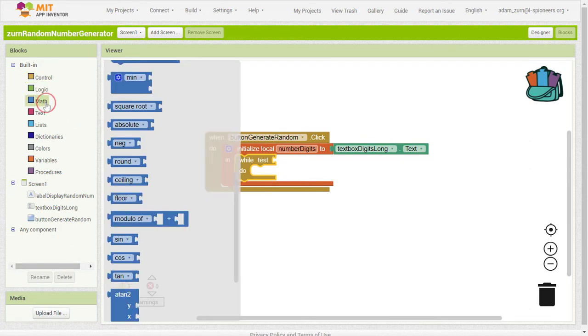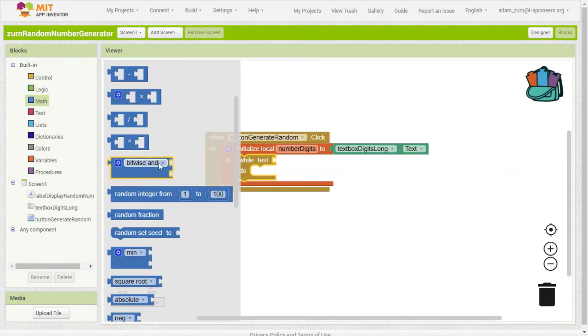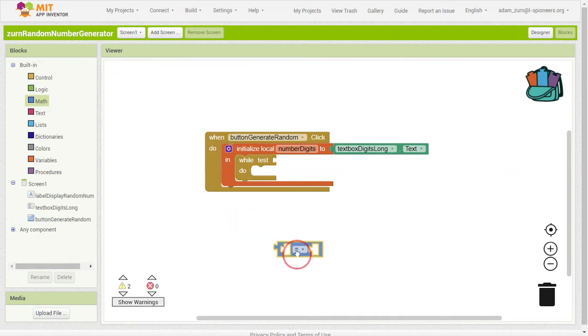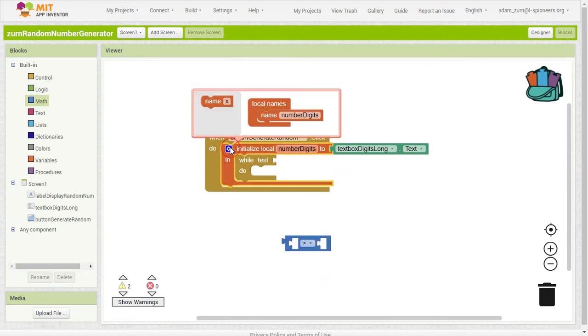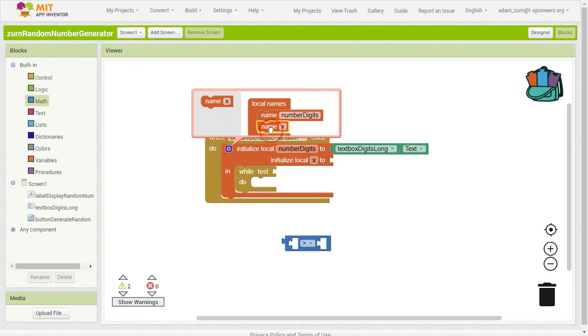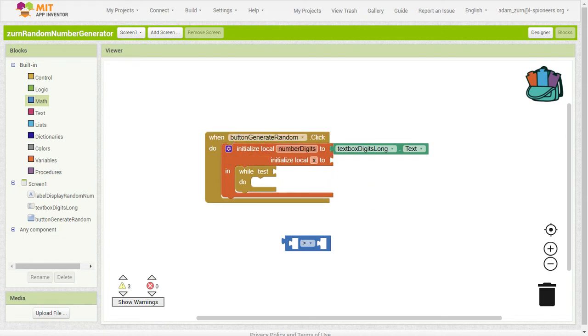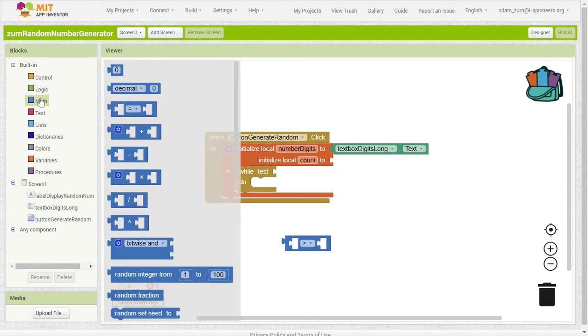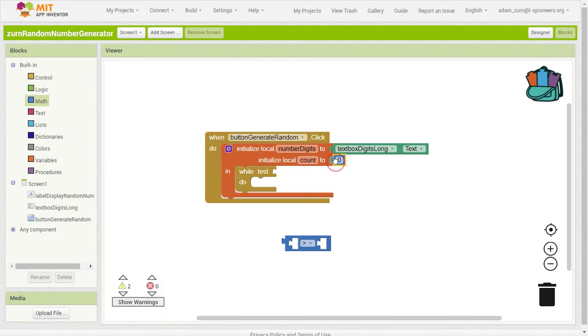So I'm going to get a math block. Oh, and let's see here. I need this, and I'm going to grab this. And actually, I think we need to add a second. There we go. Yep. And initialize, we're going to call this count to 0. So we're creating a while loop here, and I'm going to compare these two local variables to make something happen.